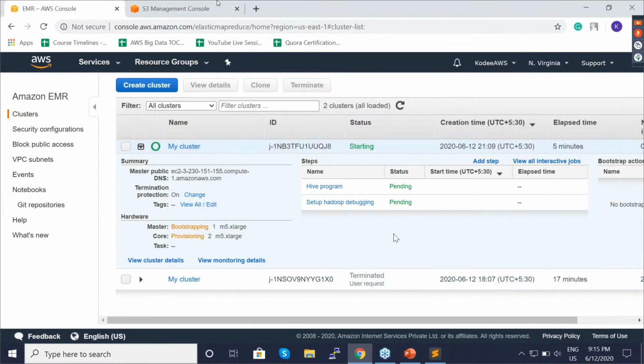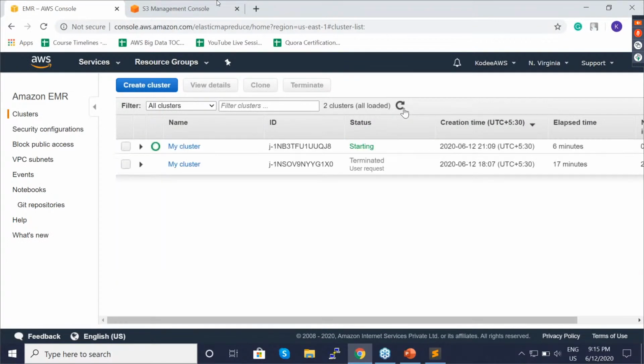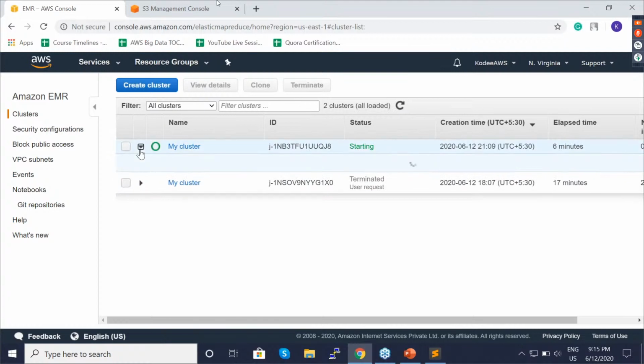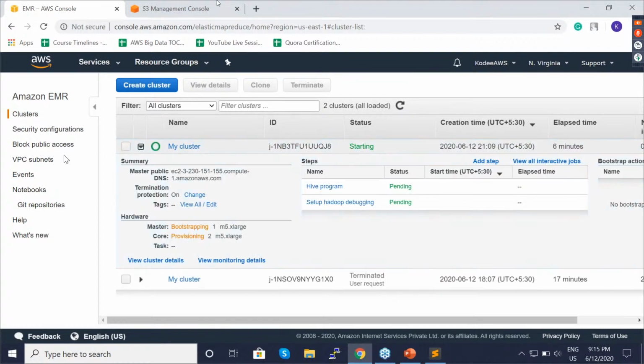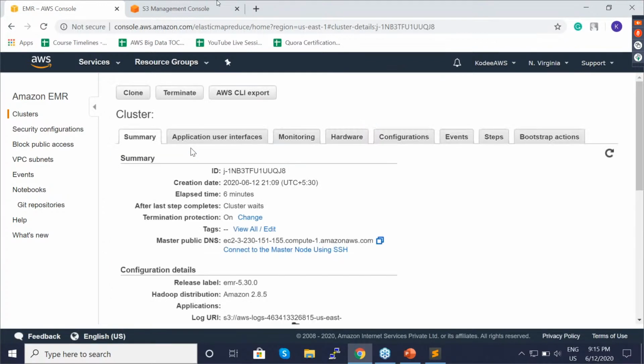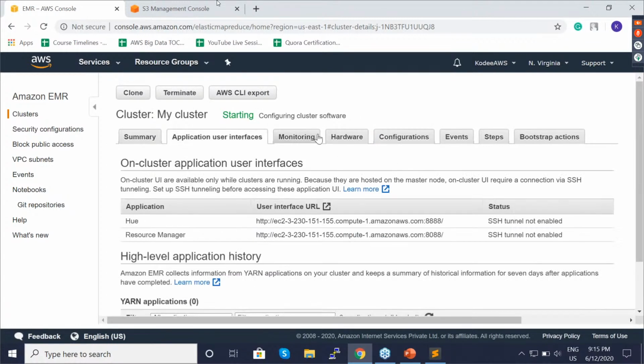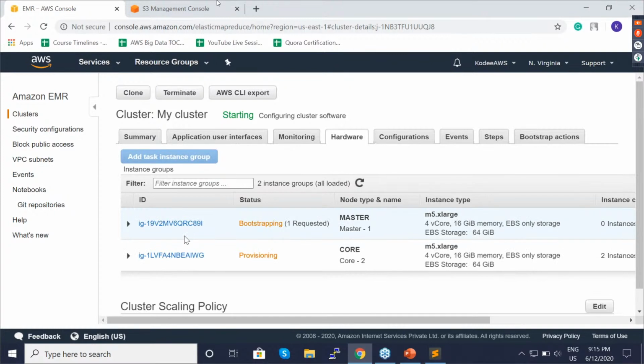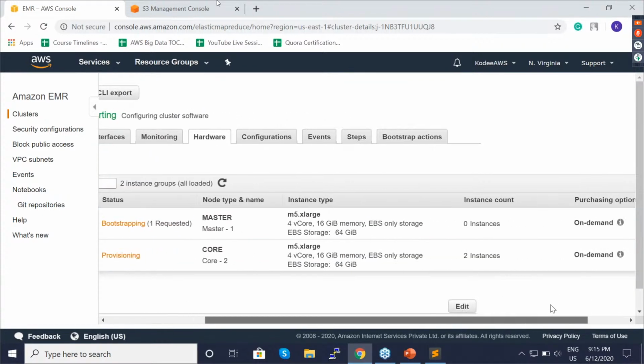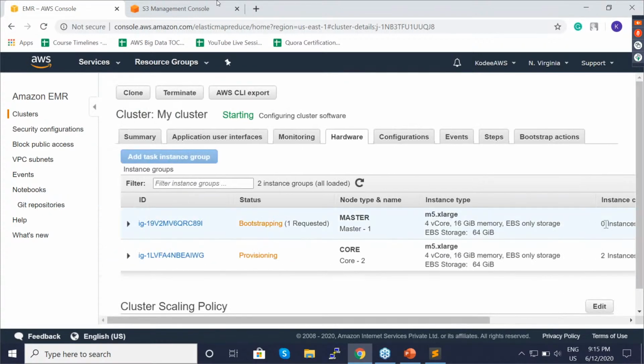The only thing we'll have to see is our demo completing. While doing this, I'll also explain the other things about this cluster, because there is no need to waste your time, it's everybody's precious time. Coming to hardware, you can see this because we wanted to launch 3 instances: one master instance and 2 core instances. You can see the 2 core instances are created. The master instance is currently under creation.